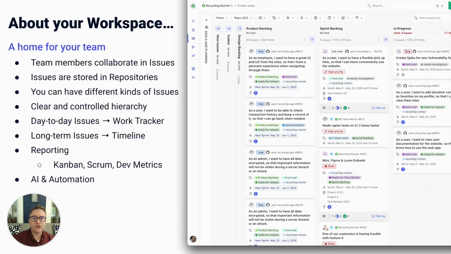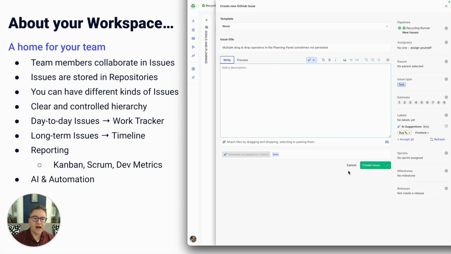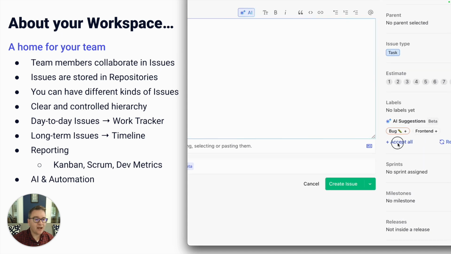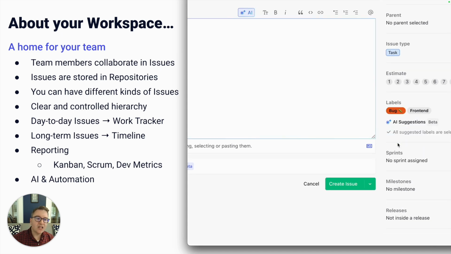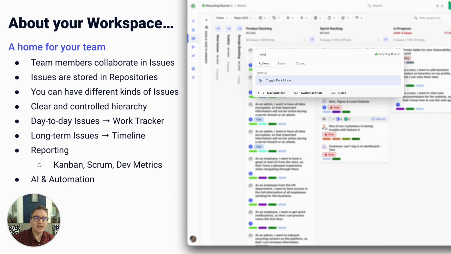Now, as you get going, you'll find a whole host of AI and automation superchargers. Hit Command K to create an issue, add an issue title, and then watch Zenhub AI automatically suggest your labels. Accept them with one click. Want a streamlined board? Hit Command K again and toggle on condensed mode. You want to go dark? Hit Command K, toggle on dark mode.